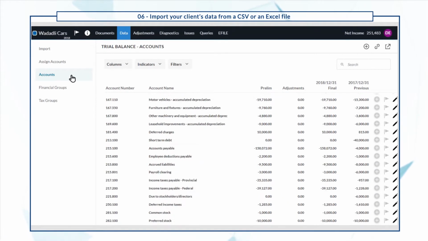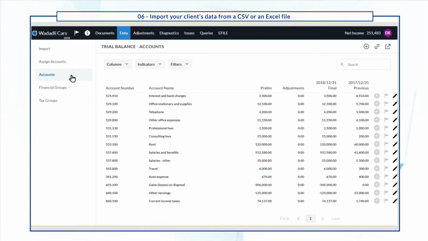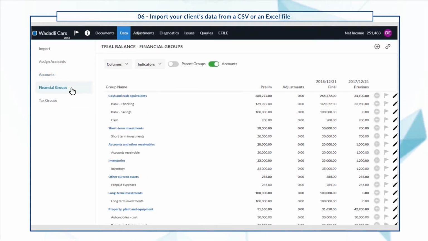You can then view the trial balance data from the Accounts page. Here we've imported the financial and tax groups. Select the desired tab to view the trial balance groups.